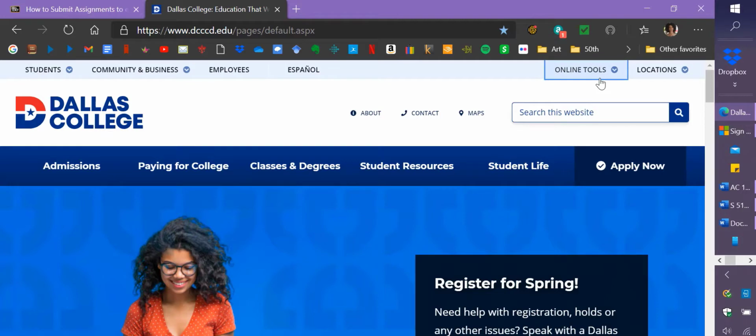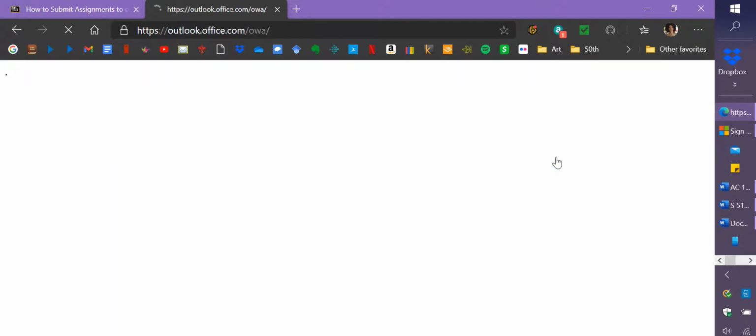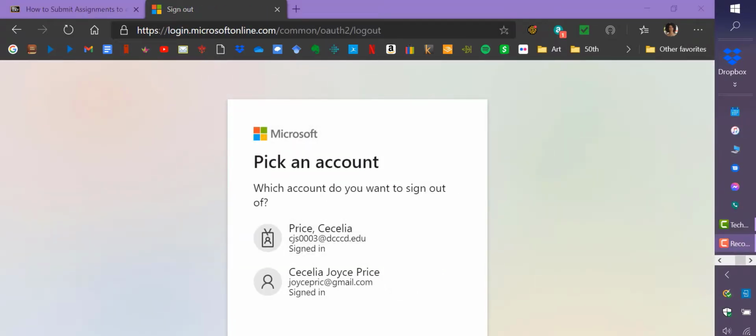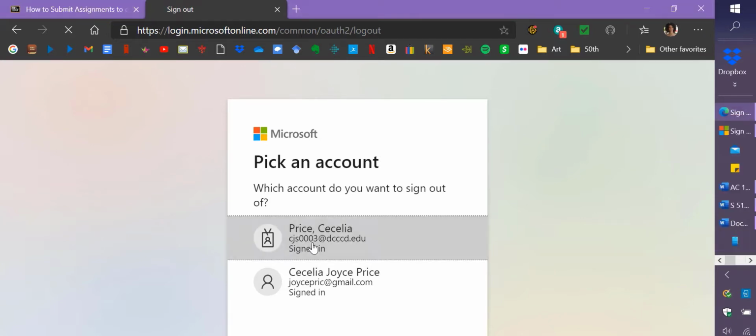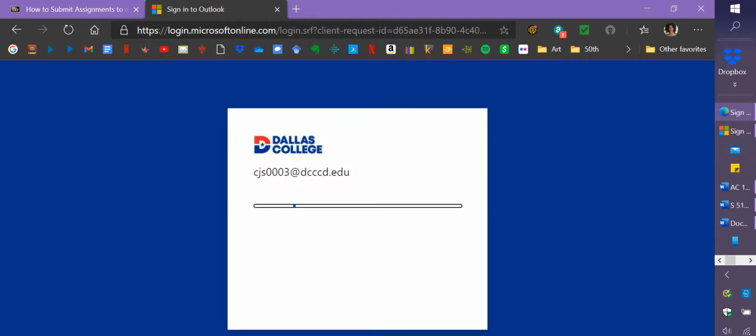And when you reach this page, look in the upper right corner at Online Tools. Click on that, and you will be able to scroll down to Email. Now you will see that I have a couple of accounts. It may ask you for your particular account, but you're going to enter your username and password. So I've showed you a screen so that you can see more like what you will see when you try this. So here I've entered my username and password. Click Sign In.